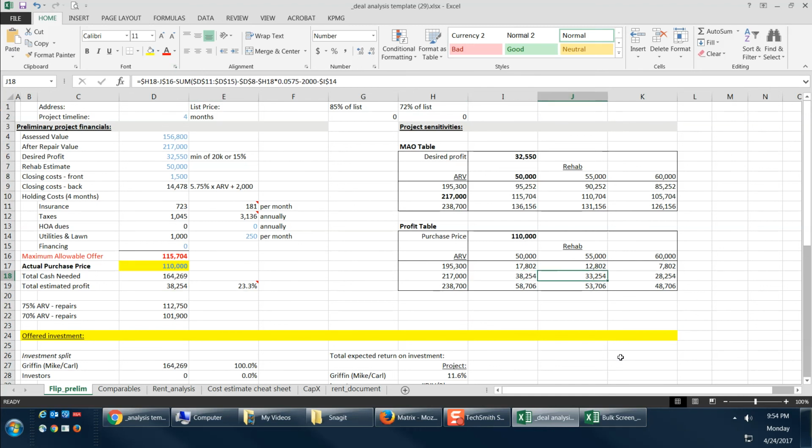If rehab goes over by 5 grand, we make less. If it goes over by 10 grand, we make less. If it goes over by 10 grand and we can only sell for 195, then we make $7,800. So in this scenario, unless something goes horribly wrong, and it could, we stand to make at least a profit on this deal. So that's how you pull comparables from the MLS and determine after repair value.